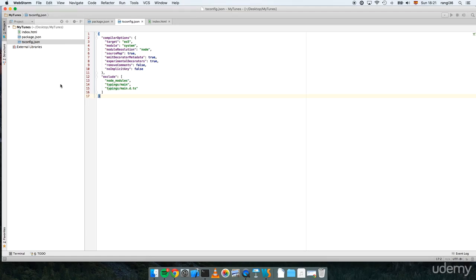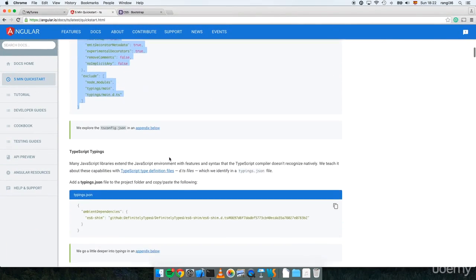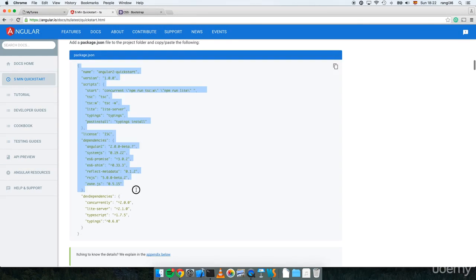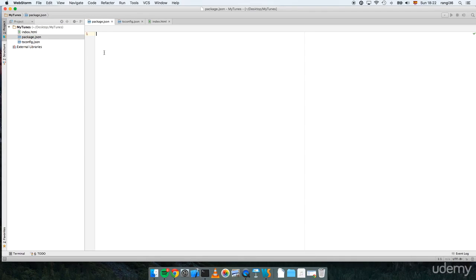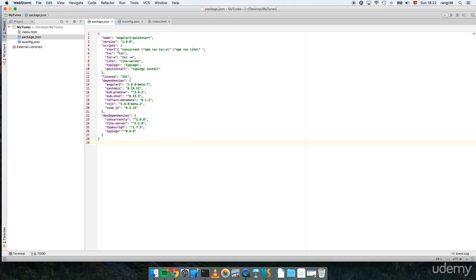So we copy the tsconfig. Here it is. Remember, we need the target to ES5. Then we have the package.json. Also, we can copy this from the official website. Okay, if you can't follow the steps, because I'm going too fast this time, don't worry, I will put the source code in the master class, so you get access to every single file.